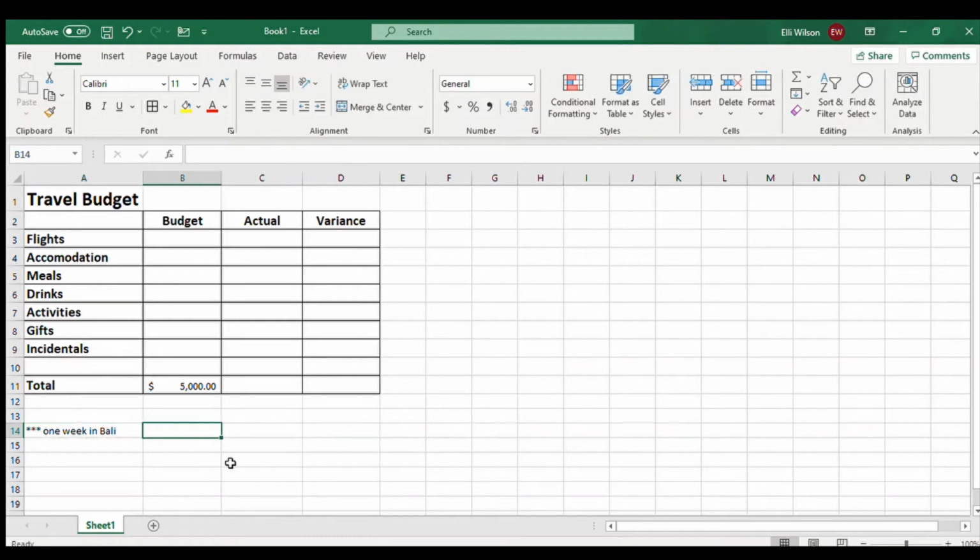Like, that's a fair bit of money, but I'm going to be pretty extravagant. And this is just an example. I don't expect anybody to spend $5,000 in Bali. So, in my mind, I think the flights will be about $800. I'm going to use some formulas here. So, I think per night, $150. So, 150 times 7.